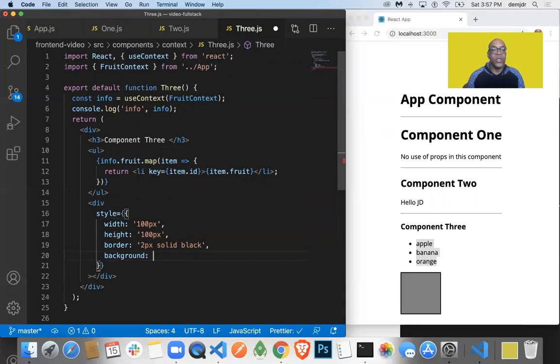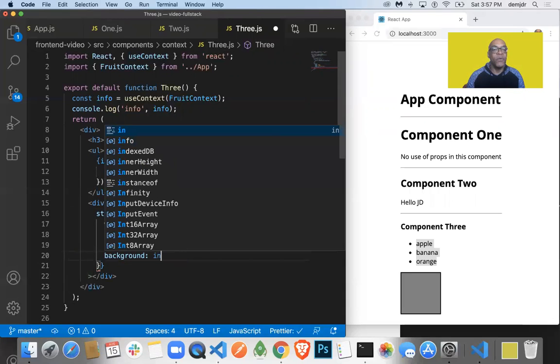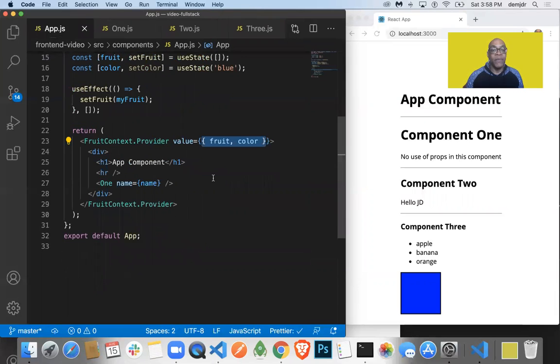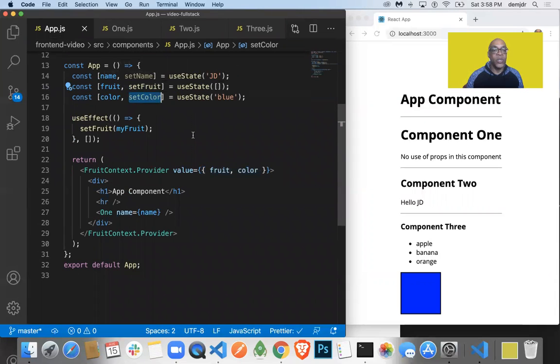So here I'm going to say, we called it info, so I'm going to say info dot color like this, and as soon as I save, this should turn blue. And there it is, it turns blue. But as I said, if we're imagining we have a button or an input, whenever we change the state using this set color method, blue could become yellow and our square would become yellow, or it could become red and our square would become red. It's as simple as that.